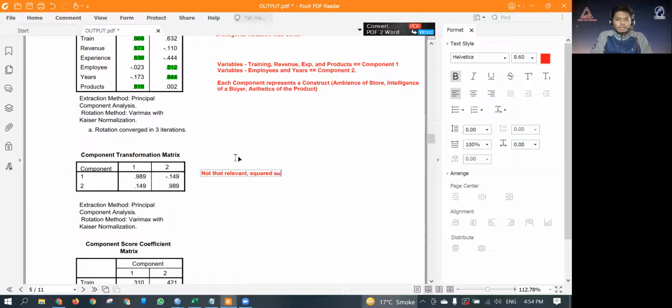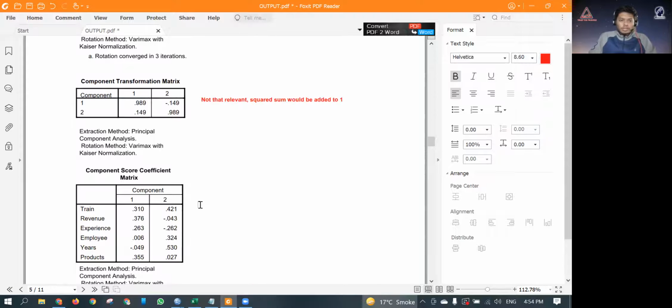Squared sum would be added to 1. So if you square them and add them, it should come to 1. Component coefficient matrix, this will be useful. This is basically the factor score, useful to calculate the factor 1 and 2 in Excel.